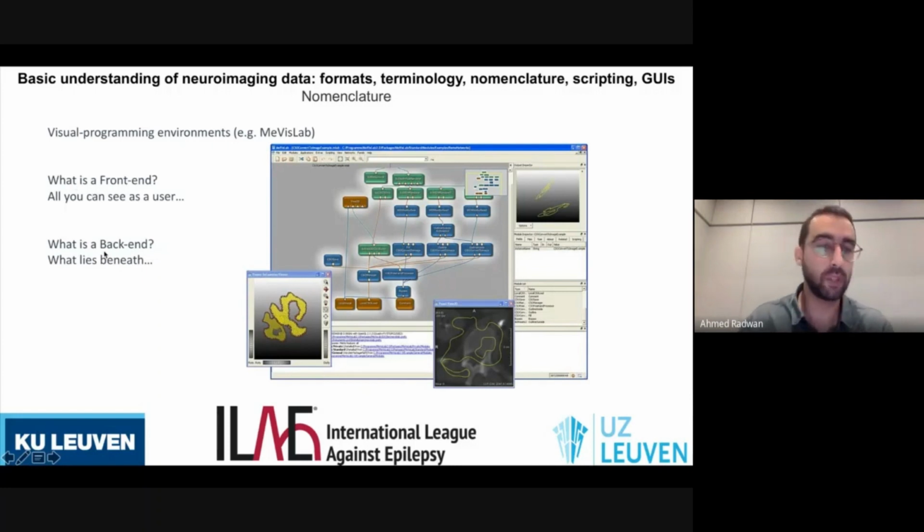What is a front end and what is a back end? A front end is the part of a program that faces the user. In this case, the Mavis Lab IDE is the front end. The back end is the code that is being executed underneath the modules. So the code contained within each of these blocks, that is the back end.